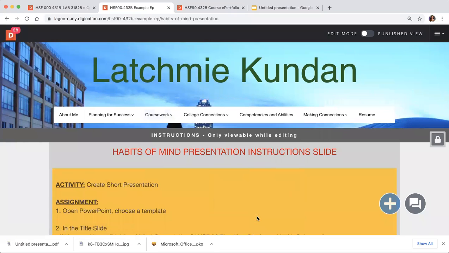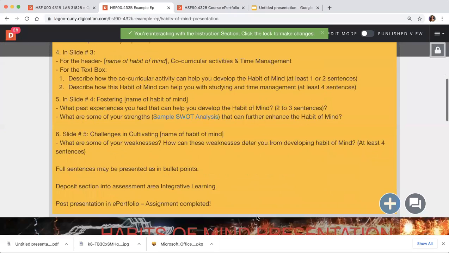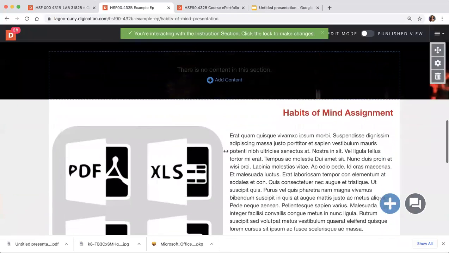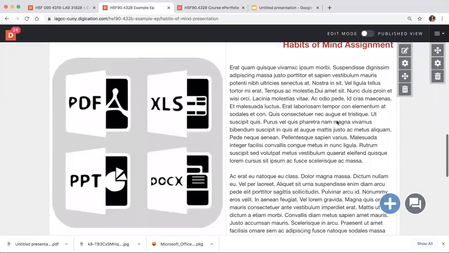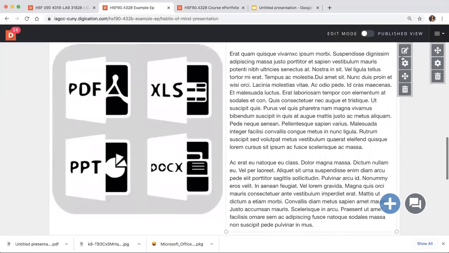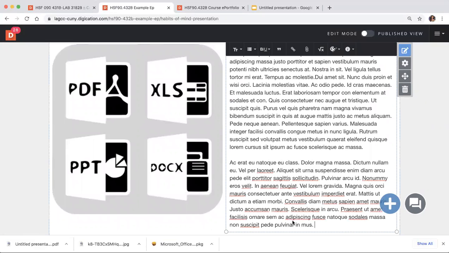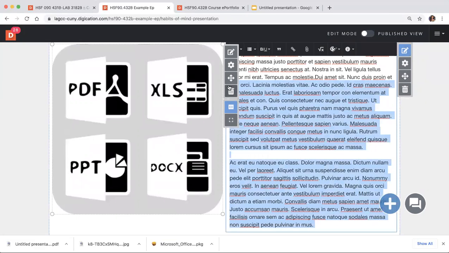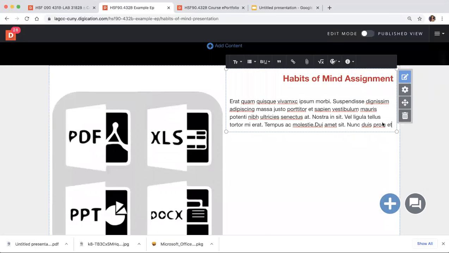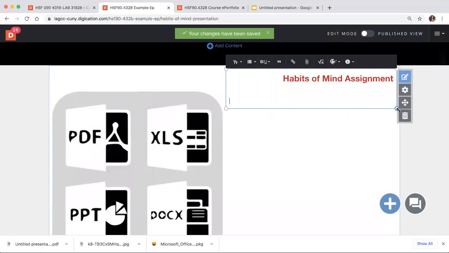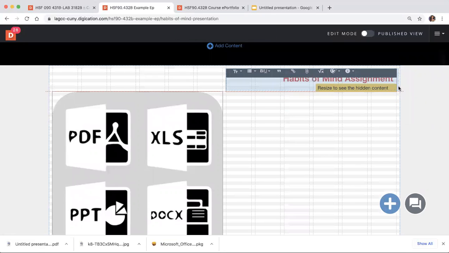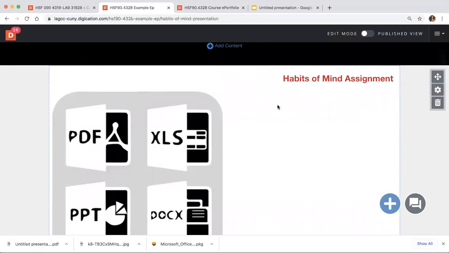So if I click on that, it'll take me to the Habits of Mind. Remember, all the instructions are here. And this is the Habits of Mind assignment. So you have some text here, right? Don't worry, you could just delete it. So if I hit the edit button, I'm just going to highlight all this text and delete it. I don't need to write anything here, right? So I'm just going to delete that. I'm going to make this box a little smaller. So if you grab one of the bubbles and just make it smaller so you only see the title, you can.